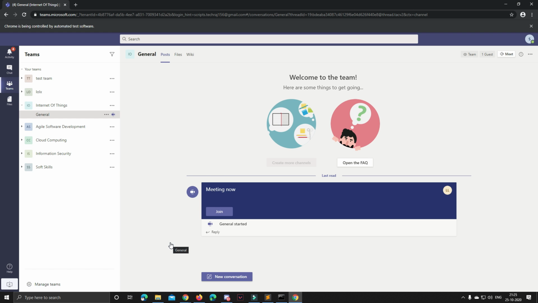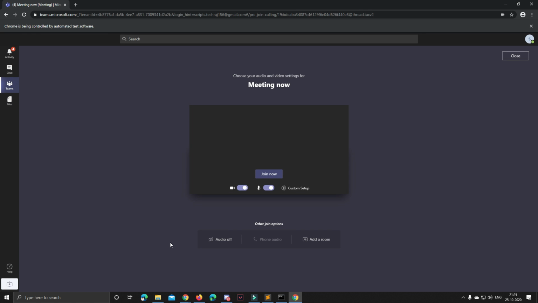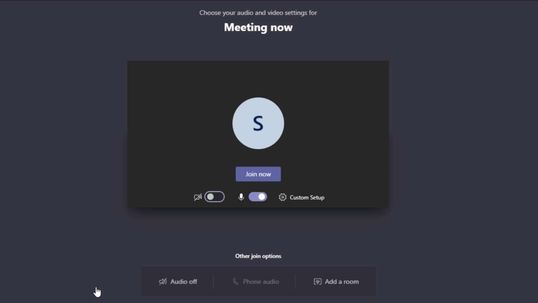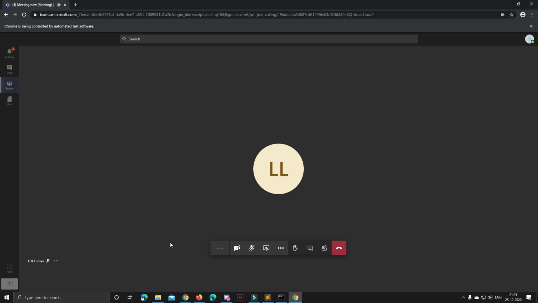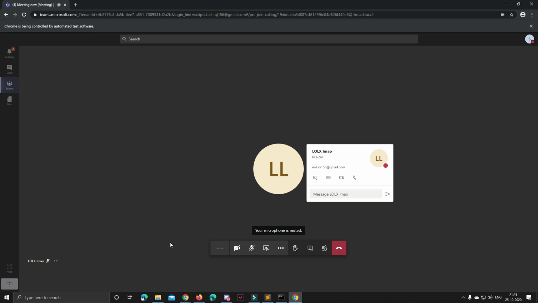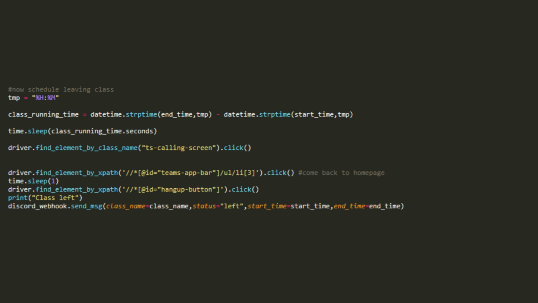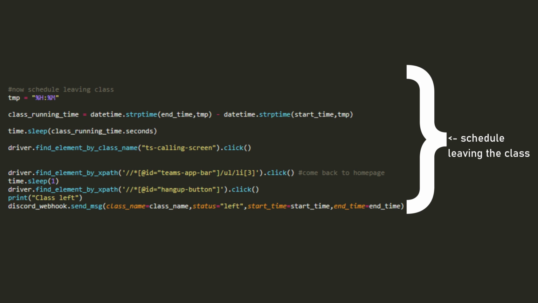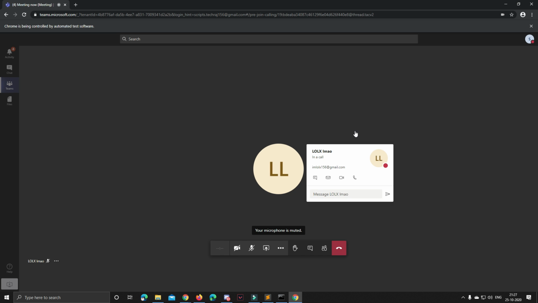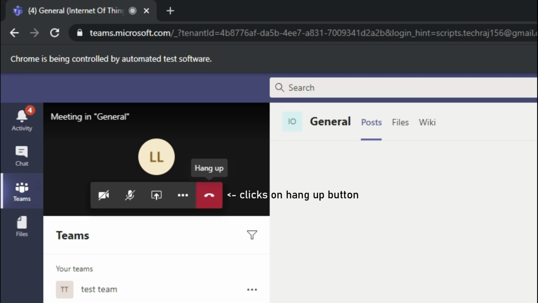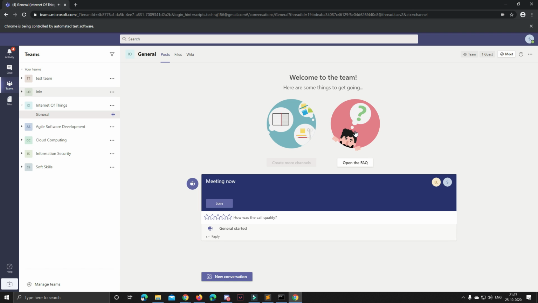However, if the join button does exist, the bot clicks on it, which brings up this pop-up, and now the bot makes sure that both the webcam and the microphone are turned off, and then clicks the join now button. This enters the bot into the meeting, or in other words, into the online class. Now, based on the class end time, the bot also schedules the leaving of the class. Basically, the bot goes on pause for as long as the class is going on. And when the class is supposed to end, according to the class end time, it clicks on the hang up button and then comes back to the Teams homepage.